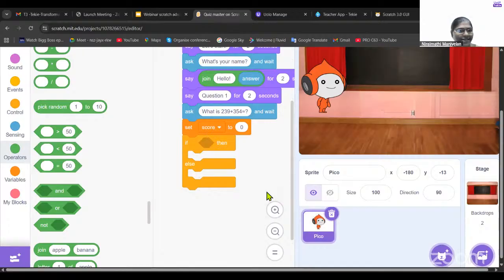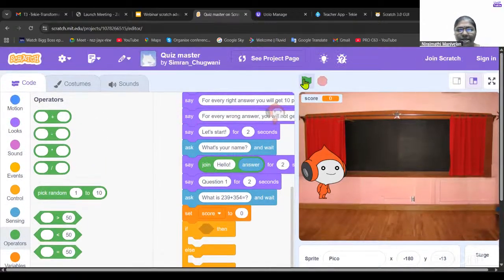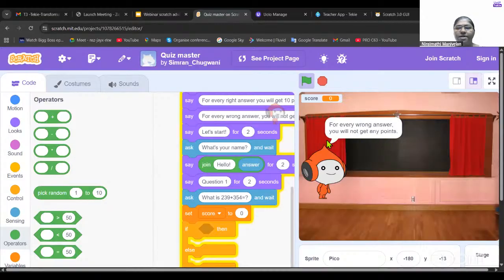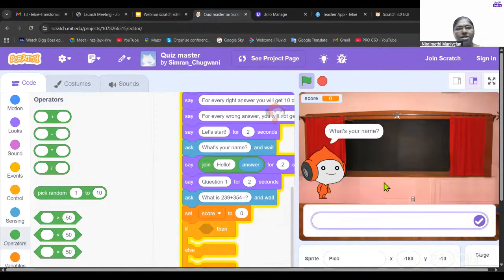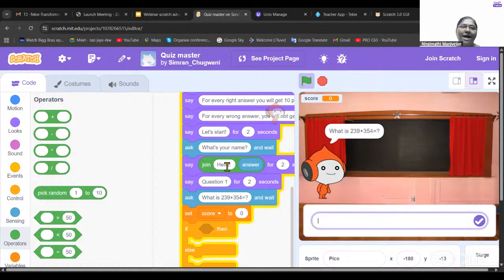Let us run and see that first. Let me click on the green flag. It is going to display all those text messages. For every right answer you will get points, wrong answer, no points. Let's start. What is your name? I'm going to type Rahul. Click it. See, Hello Rahul. It concatenated my answer with the help of the concatenation operator. All right, let me stop it.